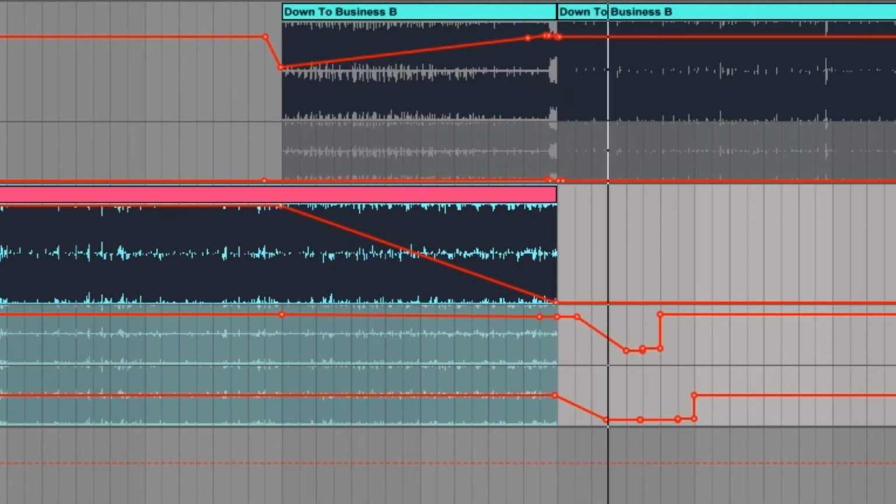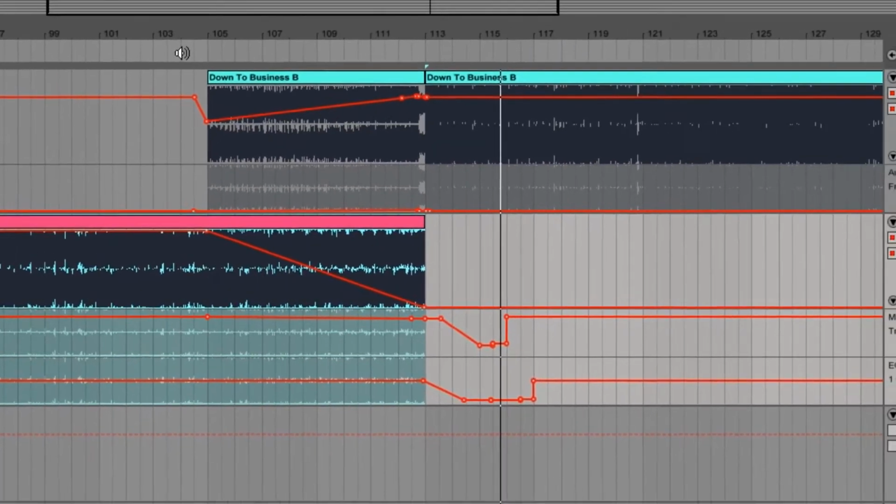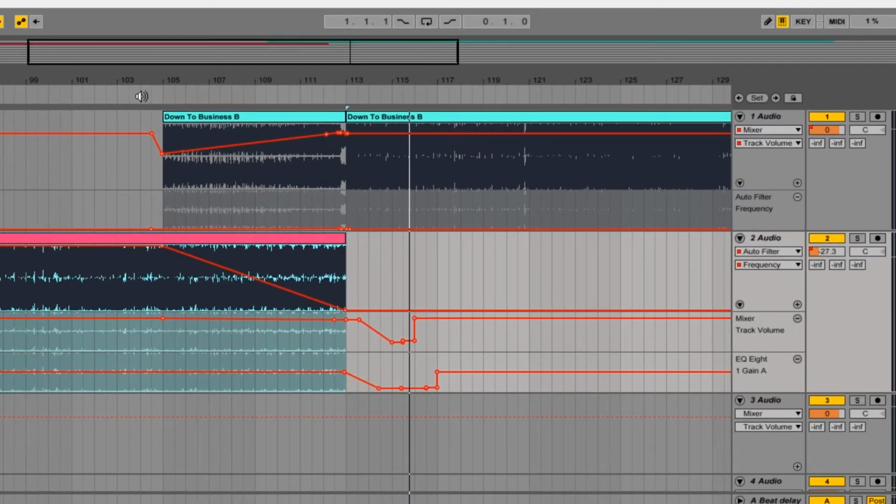It doesn't sound particularly powerful. In fact, it sounds like the energy's getting lower as it gets filtered out. Let's try this transition with some simple volume automation instead, basically fading one into the other.